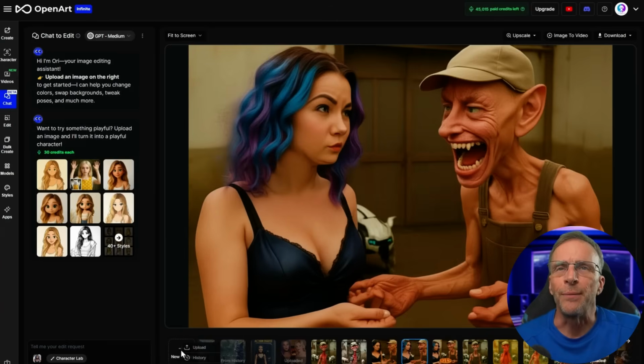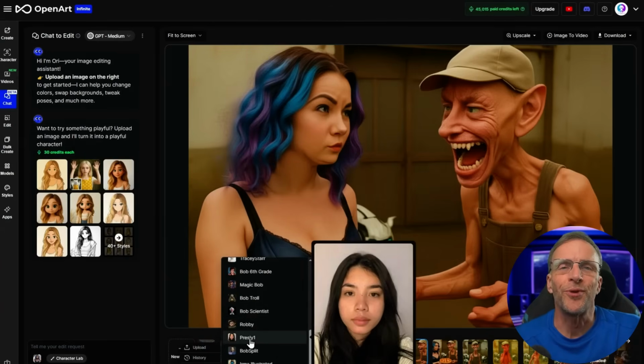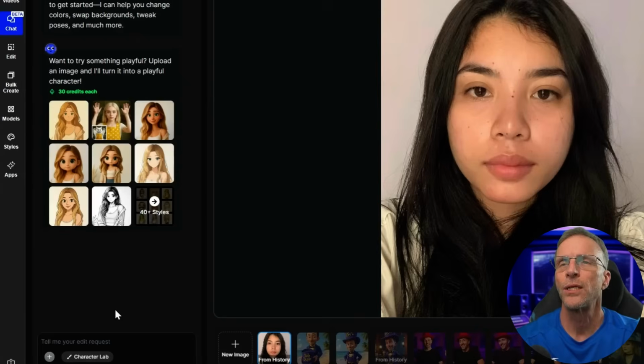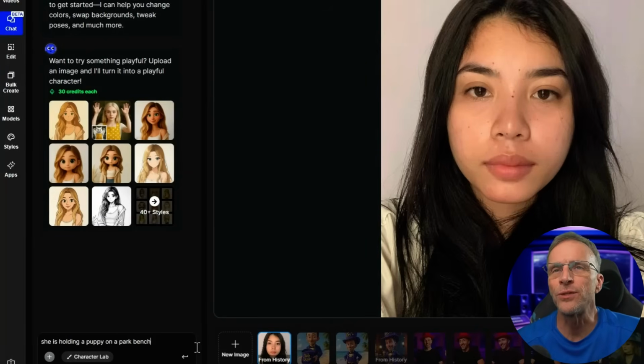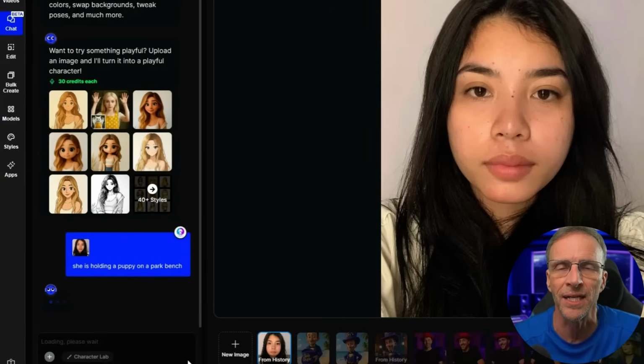So let's start a new image, and again use the character feature here, and let's choose Presley. Now we're going to change her style here, but let's first put her in a situation. First of all, we need to get rid of that image that was lingering from before. So we're going to say she is holding a puppy on a park bench. Now again, we don't care right now if it's a pixel for pixel representation of her, because we're about to change the style dramatically and create basically a cartoon out of this rather than trying to do photorealistic video here.